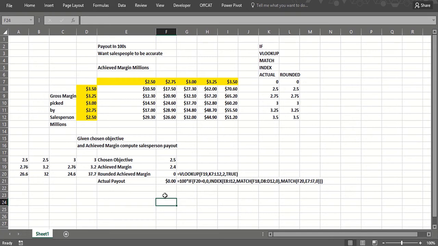So it looks like we've got this right. Let's try one more. Let's suppose the chosen objective is 3.25 and I make 3.26. Then I hit it right on the button, so I would make 5720. So that's how we can use what we've learned about VLOOKUP, match, index, and if statements to model a fairly complicated sales incentive plan.